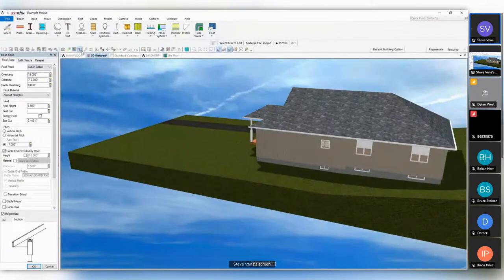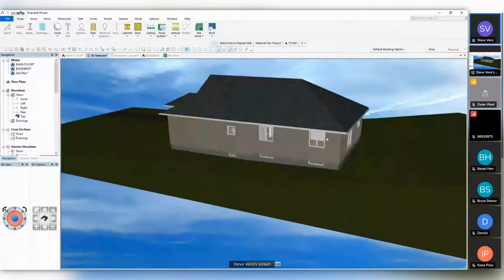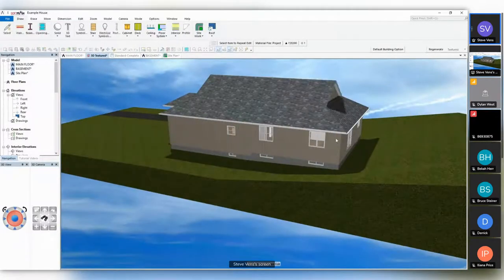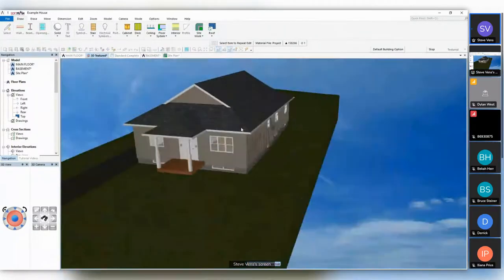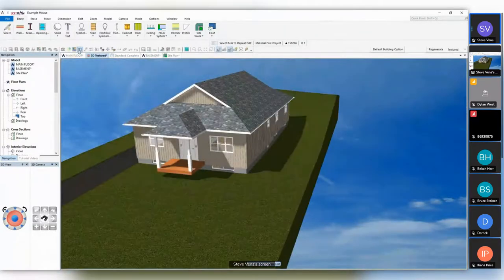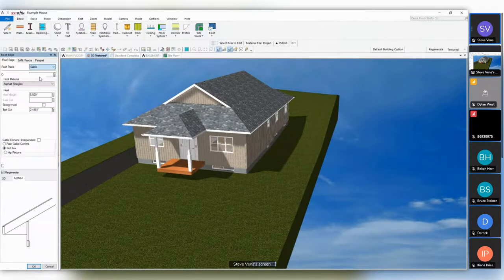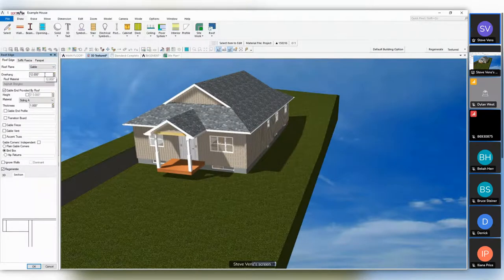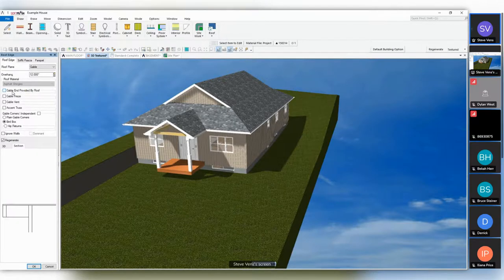I'll use repeat edit and click on the back to give me the same style of a Dutch gable at the back. Towards the front, back to my edit tool, I'll edit the front edge. I can make that a gable. So if we need to change styles of roof, we edit edges. In this case, we can fancy it up again a little bit by turning off the gable end provided by roof, and I'll turn on an accent truss.